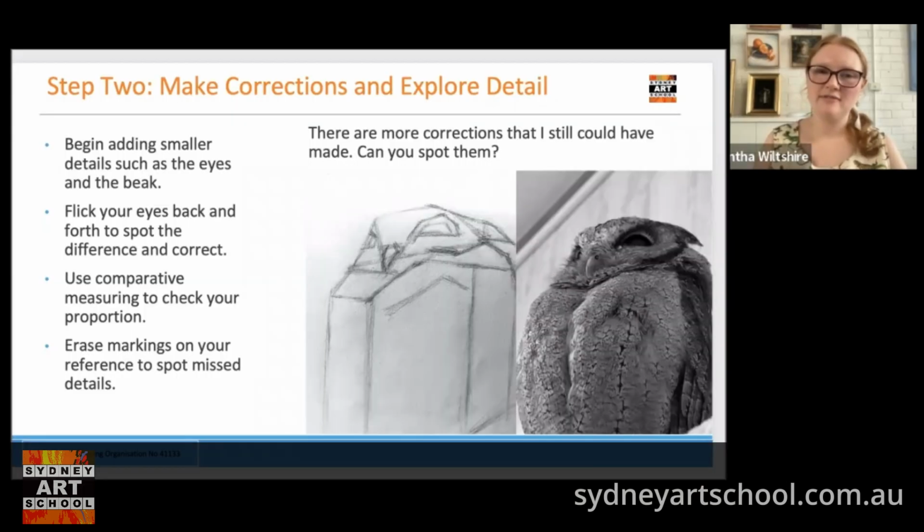And you'll see here that I have my finished base construction of my owl, but there's actually more correcting that I still could have done if I really wanted a hyper real result, or if I really wanted to achieve as much accuracy as possible. I wonder if you want to take a minute now to practice flicking your eyes back and forth and see if you can spot the difference for yourself. If you spot a way that I could have improved, come and let me know in the studio, or maybe drop a comment in the comments down below.